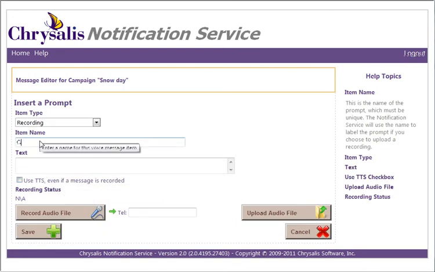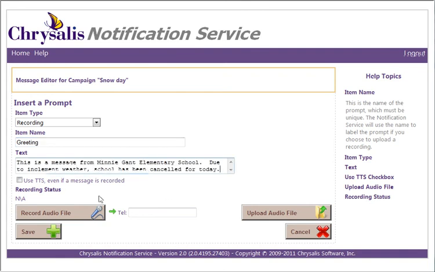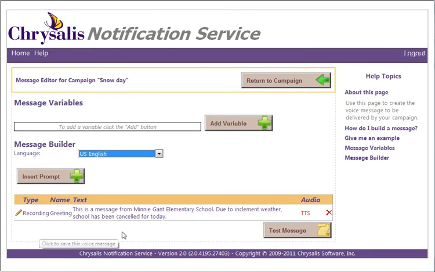I'm going to give it a name of greeting. I'm going to insert some text announcing that the call is from the elementary school and that school is being canceled. And I'm going to save. And at the very simplest, that's all you need to do. Your message is created. The notification service will send the message using a synthesized text-to-speech voice.